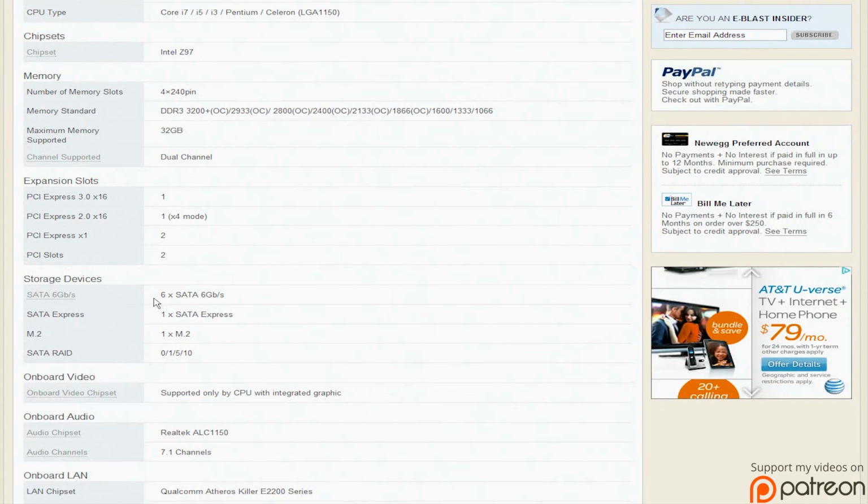Then we have the storage drives. So this is used for hard drives and DVD drives, etc., optical drives or storage drives. And this is the newest version, the SATA 3. So sometimes you'll see it say SATA, sometimes you'll see it say SATA 3, but that's the 6 gigabits per second. SATA 3 is the most up to date. It is the fastest, and you see we have 6 of those connections. The previous one, by the way, is 3 gigabits per second.